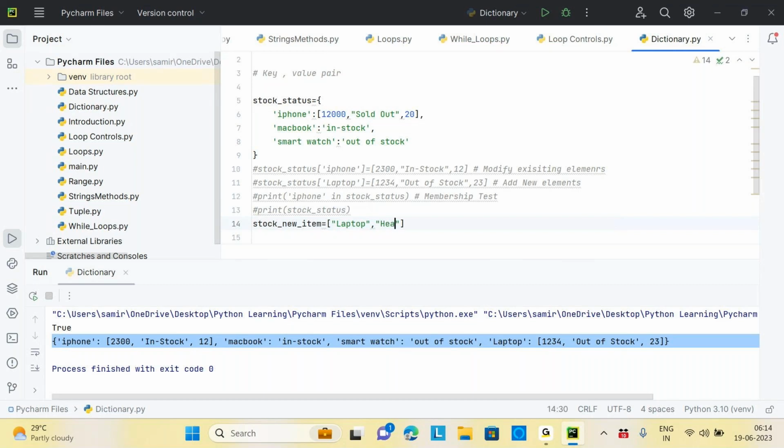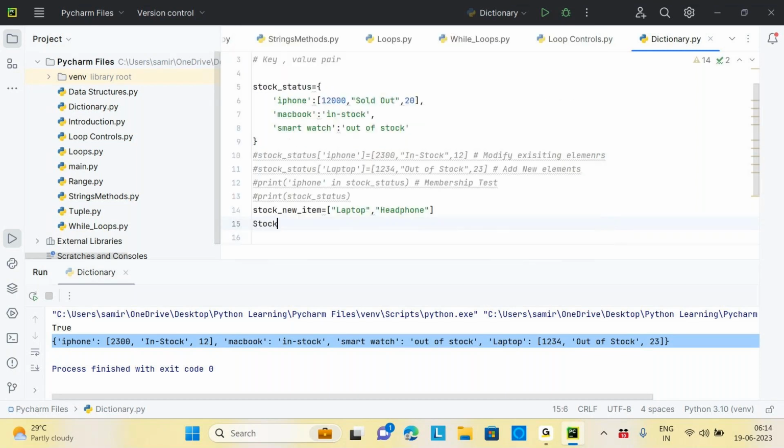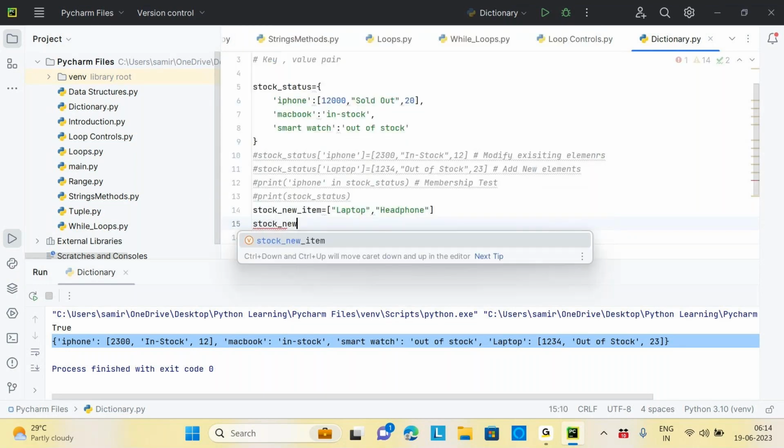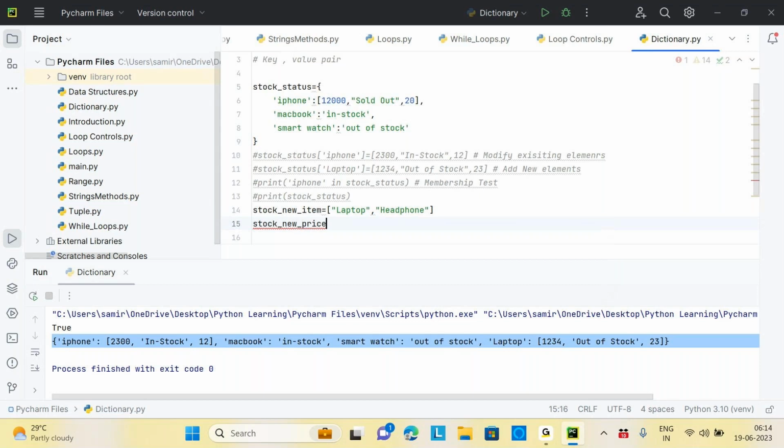So these are the two items in stock_new_item. And stock_new_price is also one list available. Let's take 1200, then 2300, and both are prices for the items. So laptop is already there, I think, right?